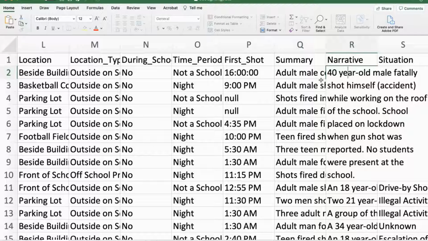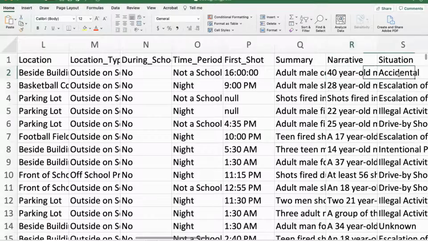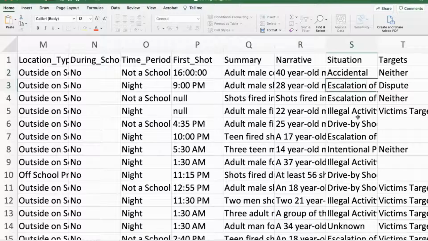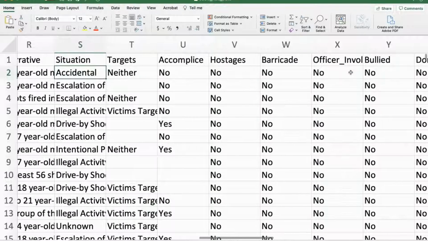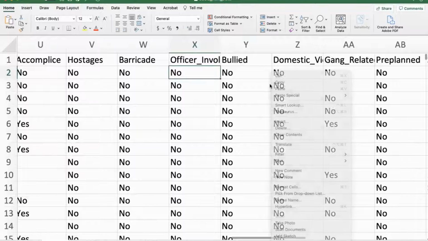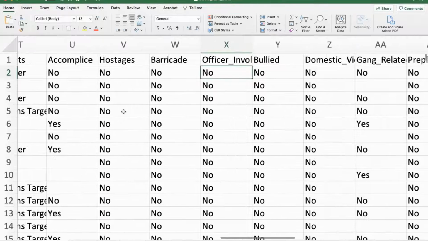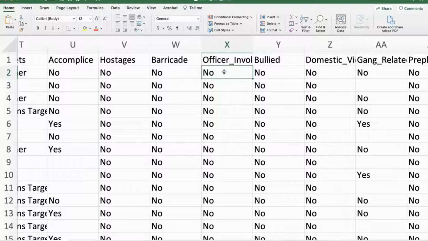And there's a narrative. So there's the potential for text mining here, which is interesting, because there's at least 3 fields that have some text in it. And so on. Various details. Was there an accomplice, hostages, barricade?